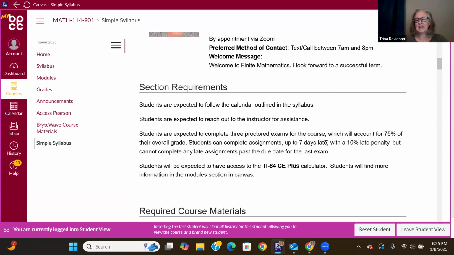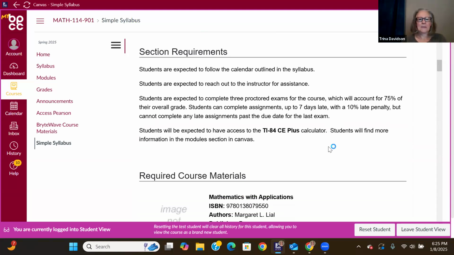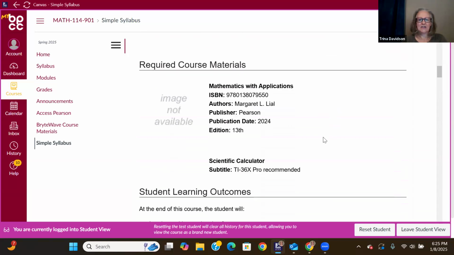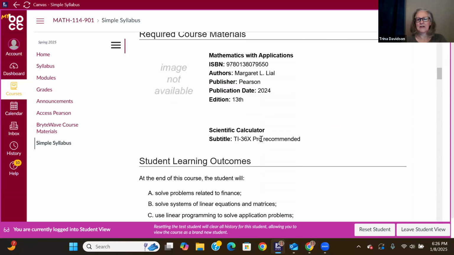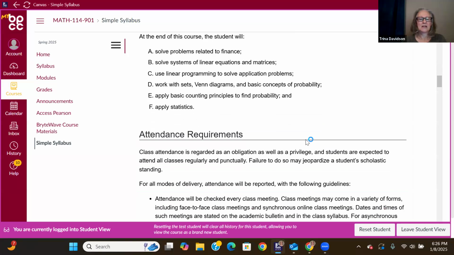You can do assignments up to 7 days late with a 10% late penalty, but you cannot do any late assignments past the due date for the last exam. So whatever that due date is, and we'll look at that, you can't do anything past that. I need a couple of days to get the grades together and get them put in. And I do want you to have access to a TI-84 CE Plus calculator. I'm going to show you a cheaper way to have access to that. You don't have to buy the book. This comes standard. I can't erase that 36X Pro calculator, so don't worry about this.